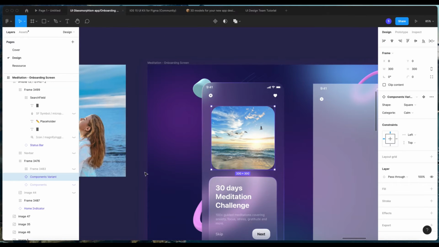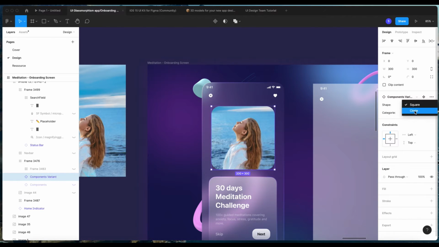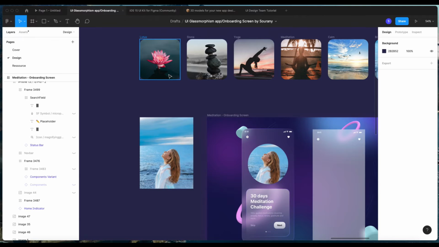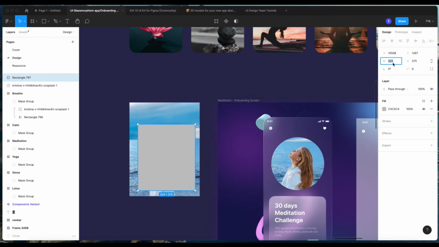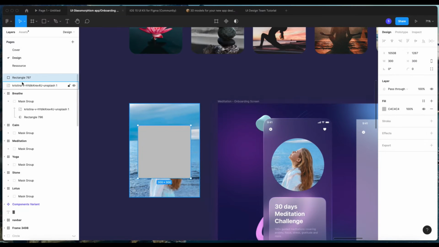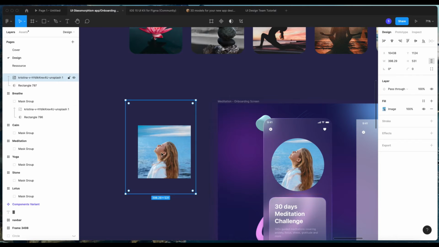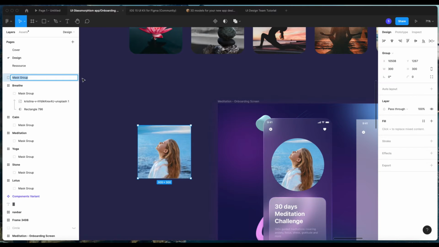I want to change to the rectangle. We can change the category, for example, grid. I want to make it a circle shape instead. So let's start by masking the image inside of the rectangle first. 300 by 300. Make sure the image is in front of the rectangle. So select the two layers, click on use as mask. You can move the image a little bit. You can name it square image.